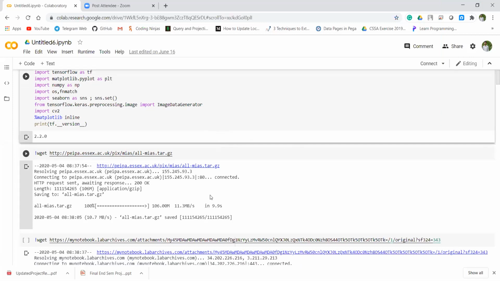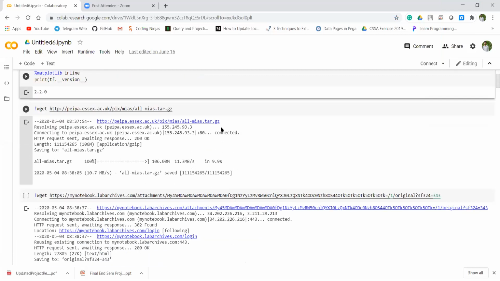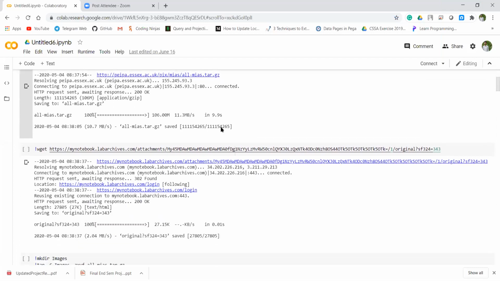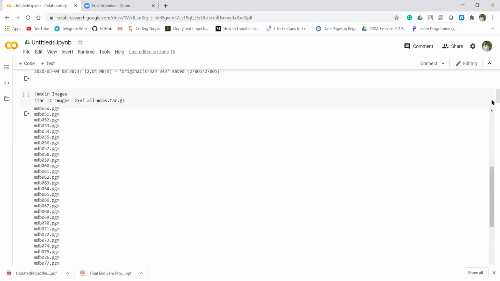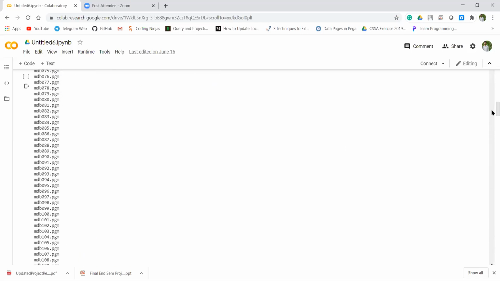These are the 2 data sets which we use in our model, containing 322 images. mkdir makes a new directory named images, which contains the 322 images. So basically, this is our data set.